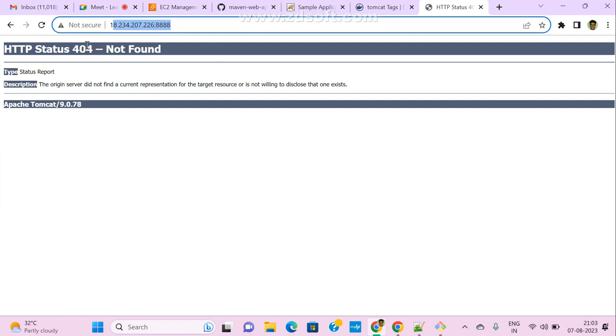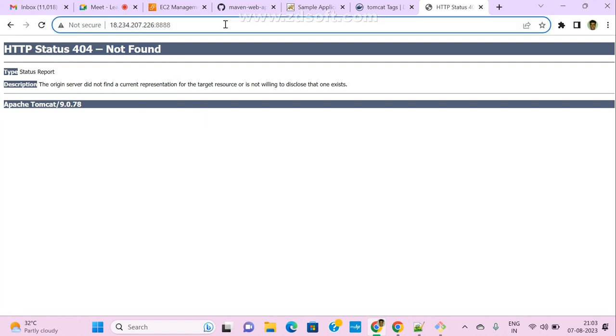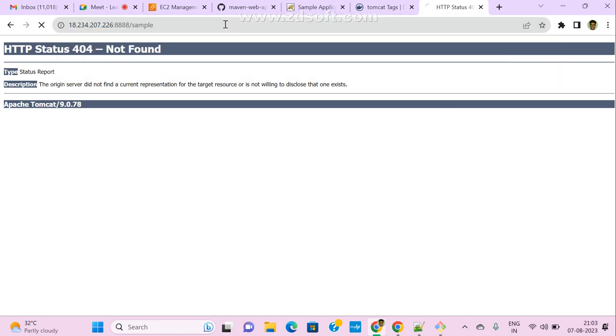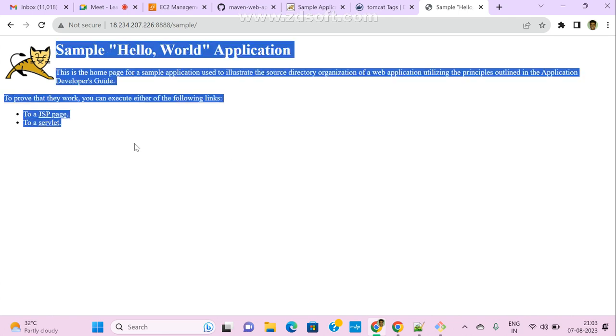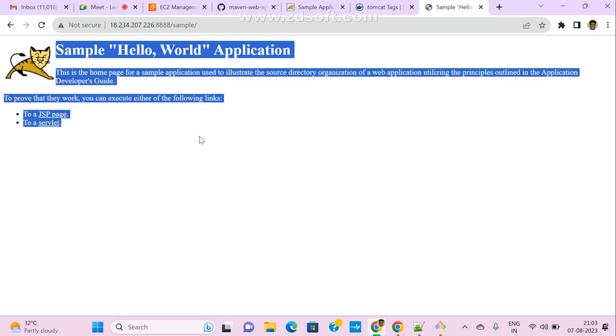Page not found means the server is running, but the request is not found. Slash, and which application did I deploy? Sample. Now see here, the welcome page and all. So now my server is working fine. This is for testing purposes. I downloaded one war file, right? That is the sample.war file. Now see here, everything is working fine.